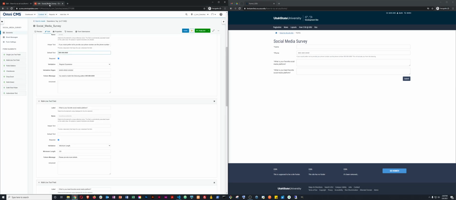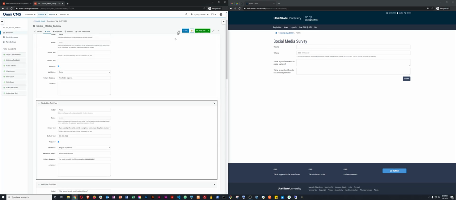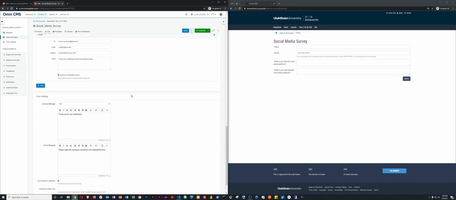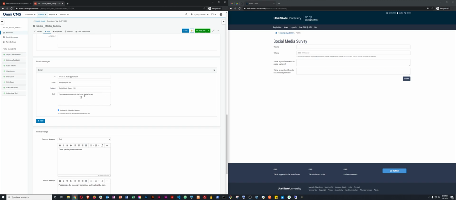So we already have our form asset in OU Campus. I have the file checked out and I'm in edit mode. We won't go over how to make it. We'll just go on from where we were. We're going to go down to this email messages section. And I'm going to turn off include all submitted values. And then I'm also going to change the body of the email.